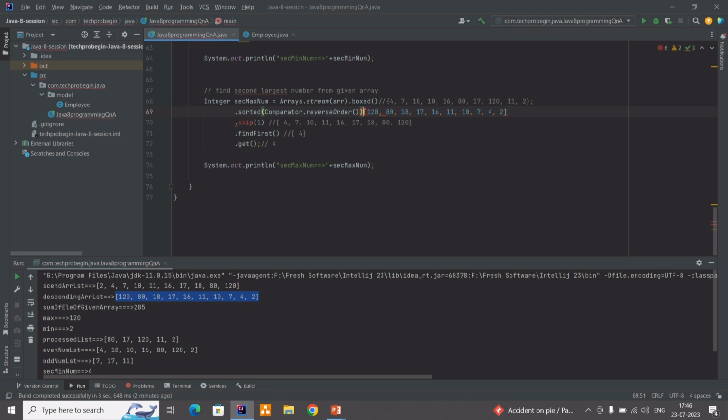Okay, let me comment it. And from this step, in next step, we are skipping first element from the previous list. So this element will not be here. Okay, sorry, so we are skipping first element only, from the previous list. So first element we skip, then 120 will get removed and remaining element will be here like this, okay. And as part of next step, find first. So in next step we are fetching first element from the previous list.